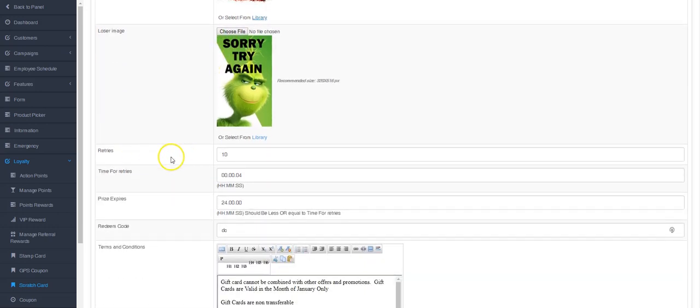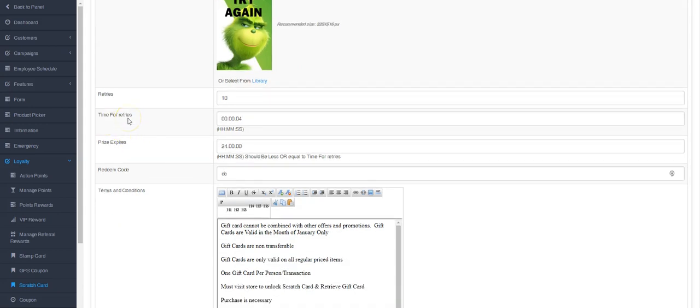The next field that we see here is retries. So what this means is how many times will you allow one user to retry this scratch card. In this example, we've got 10. So this means that our user will be able to scratch this card 10 times before it expires and they won't be able to use it again. Whatever number you put here, that's how many times an individual user will be able to re-scratch the card.